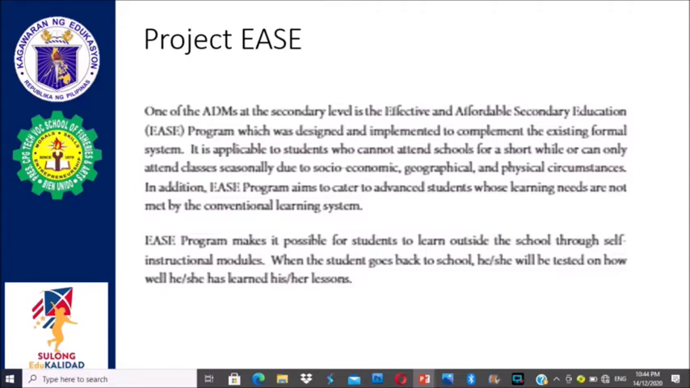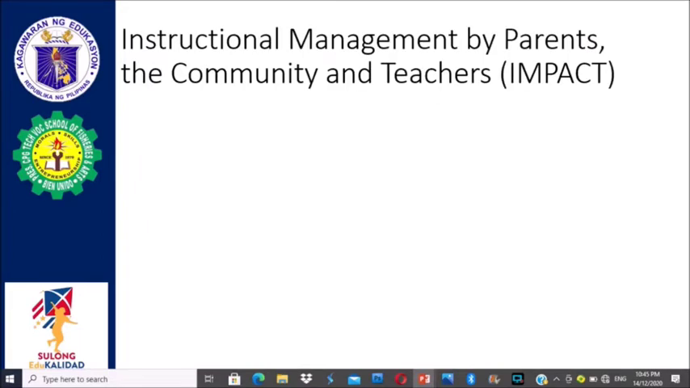Though the concept of EASE is to provide affordable education, its method of giving self-instructional handouts that cater to advanced students whose learning needs are not met by the conventional learning system is the perfect fit for fast learners. A while ago, we had an example in our scenario that talks about the divided reaction to the lesson. The fast learners find the lesson very easy, while the slow learners are lagging. By providing supplemental activities to the fast learners and remediation to slow learners, learning intervention can be met through Project EASE. Now, let's go to the next one.